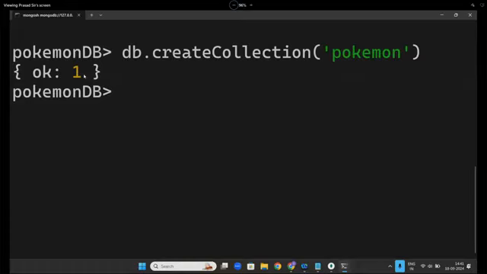Now, can you see here? What is the response you got? 1. What does 1 mean? Any guess? True. Imagine I got a database error, then what will happen? 0. That is why it is called BSON data, Binary JSON. It always takes input or output in binary format, which is 0s and 1s, meaning true or false. 1 means true, 0 means false.